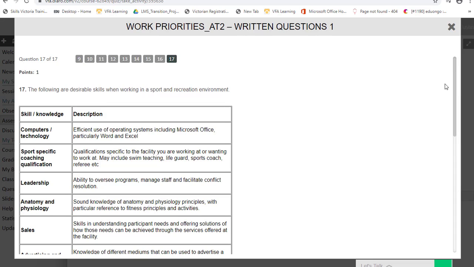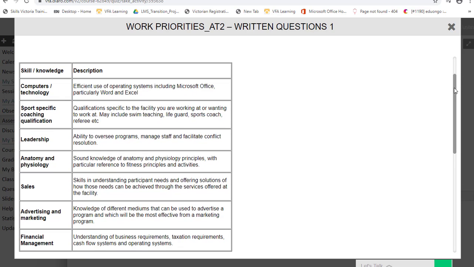This question's fairly straightforward. Now you need to imagine you've been sent a job description. As part of the job description, you've got a list of some of the skills required. So for the question, you've been given this template and it's got some skills and knowledge requirements to be able to perform the job. So if we have a look at these, we've got computers, technology, leadership skills, an understanding of anatomy and physiology, etc.